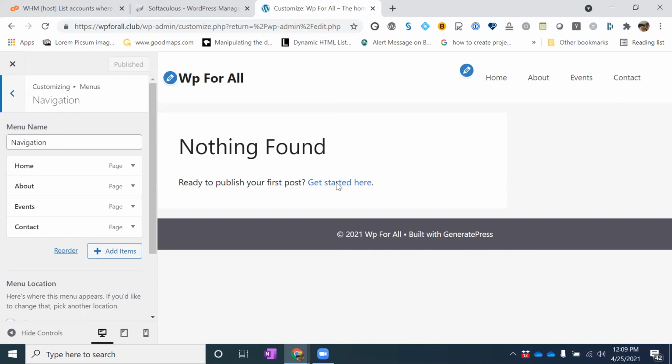So what I'm going to do, since I don't want to have to go in 2 places at once, is I'm going to actually go to homepage settings, and that will allow me to change it right from this customizer.